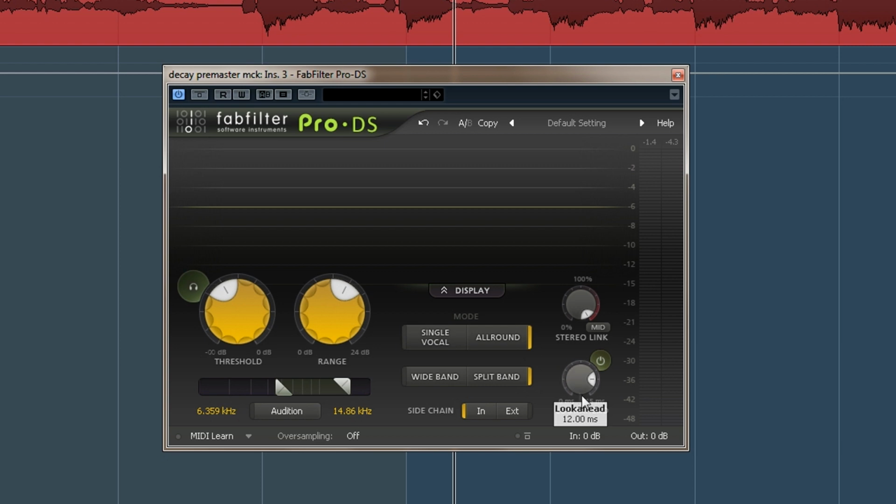Look Ahead allows de-essing to start up to 15 milliseconds before the audio even exceeds the threshold. That way you can make sure to catch the whole of the sibilant sound, transients and all.